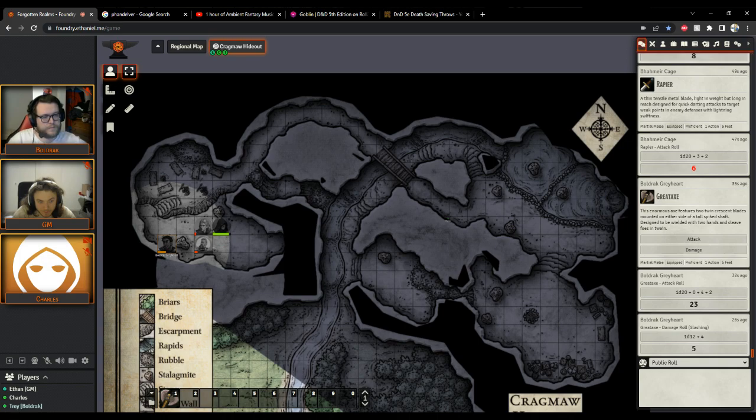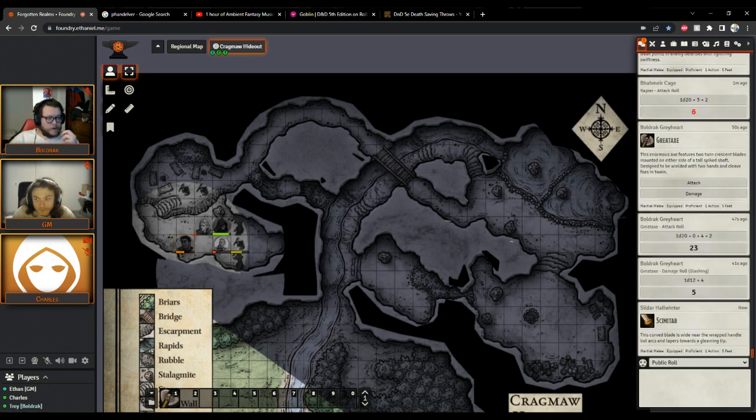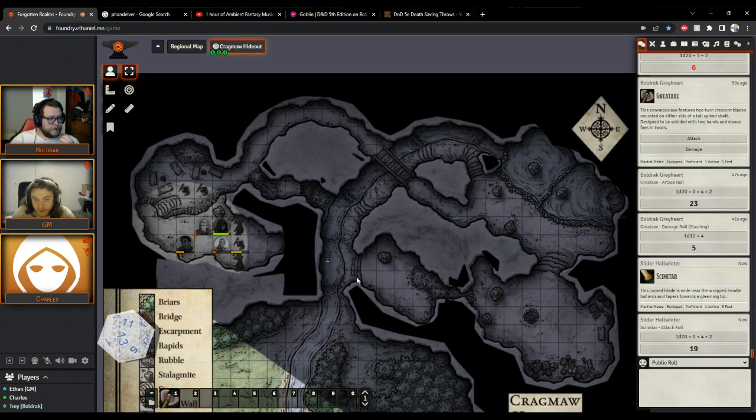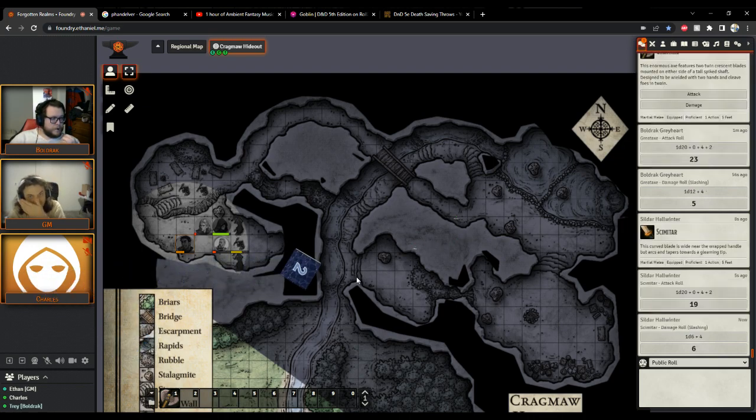Everybody went, right, except for Hallwinter. We'll say he goes up and takes a slash at Yimik. I have to give him a weapon. Sorry. Okay, it's a hit. And he does 6 damage.